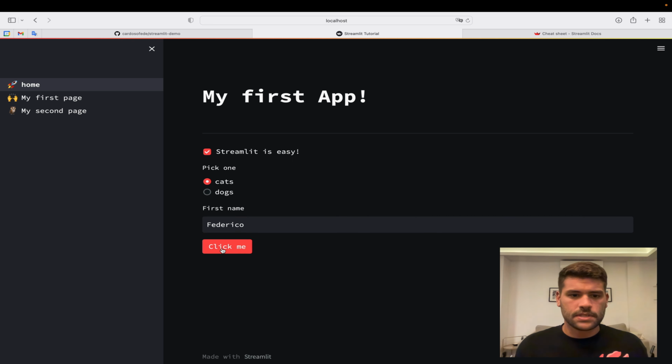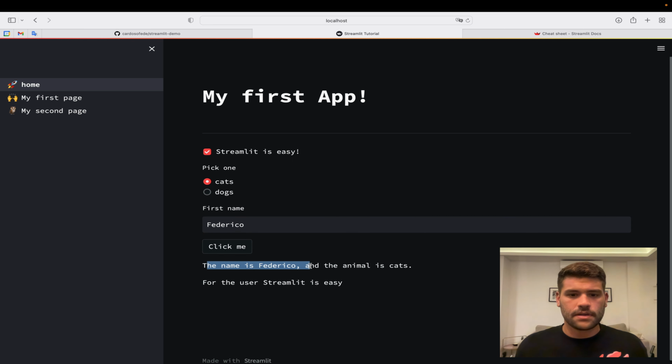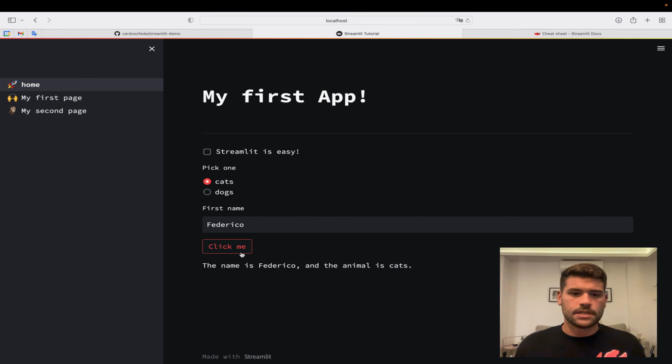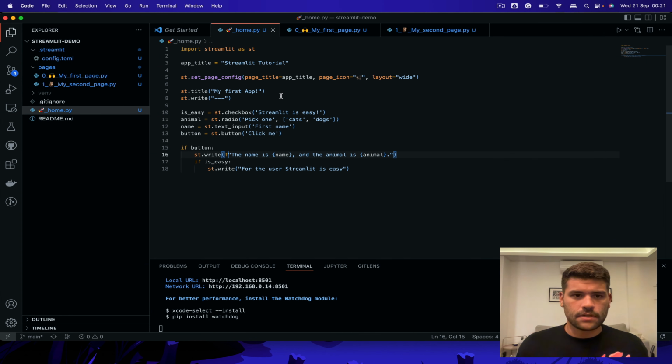Federico, and Streamlit is easy, so the name is Federico and the animal is cats. So well, that's how it works. If we now unselect this Streamlit is easy, we can see that now it's not printing that Streamlit is easy. And well, the last thing is that suppose that you want to create a menu here instead of doing just all the filters in the page. How you can do that is very easy.